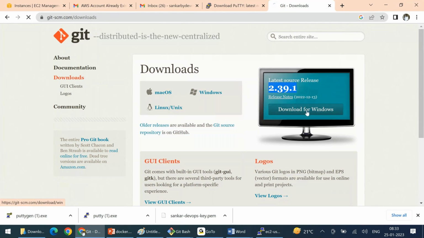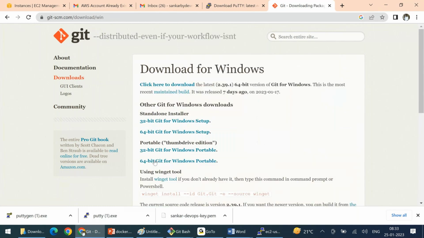Shankar, can we use Git instead of Putty? Yes, that's what I'm showing, Git Bash. Now you can see the versions, like 64-bit. Our machine architecture is 64, so I will go for the 64. It is an exe file. Once it is downloaded, simply double click on the exe file, follow the installation instructions, and Git Bash will be installed on your machine.